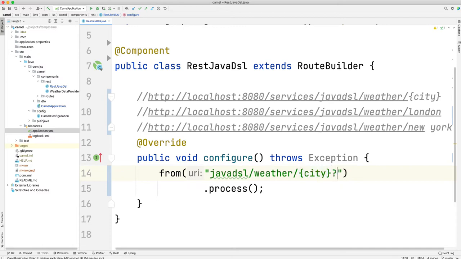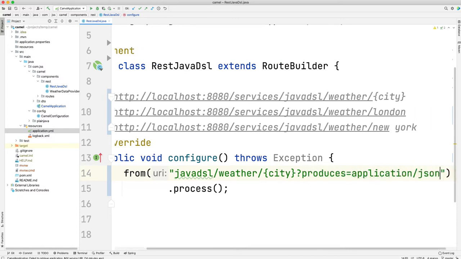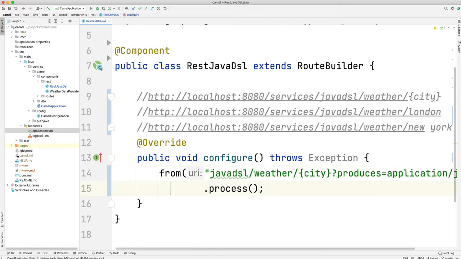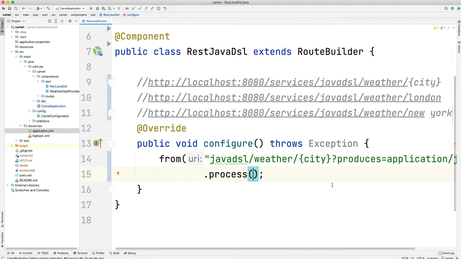And another thing I'm going to say is my application produces JSON content. Okay, this is my media type. I hope you have built Java web applications, so you are quite familiar with this syntax. That's the only thing we have to do. Now let's come to our process. What we need to do in process, I am saying go to a data store, match my city, and then pull the data.